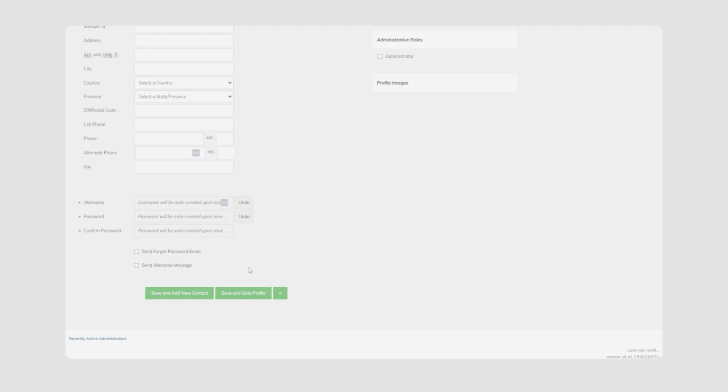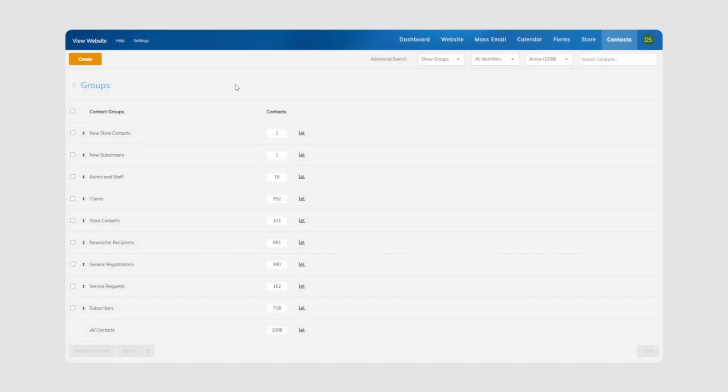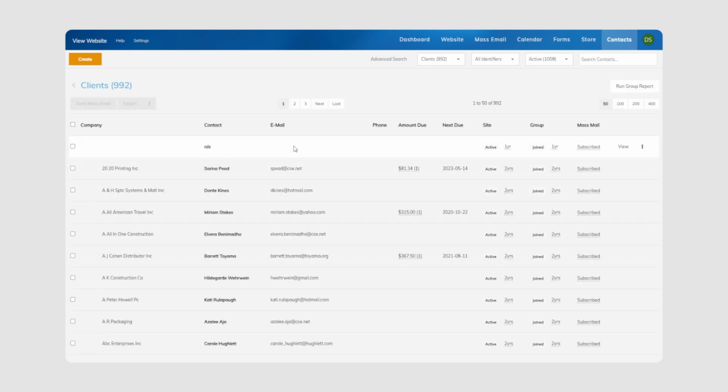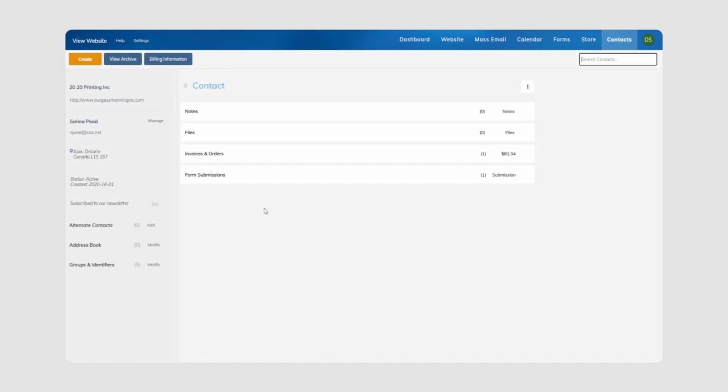Adding in a username and password will allow you to save this contact as a unique user. If we want to manage an individual contact, we can go back to the Contacts area and select any of our contact groups. We can see a list of unique contacts in our group, and we can click on any of our contacts to be taken to their profile.